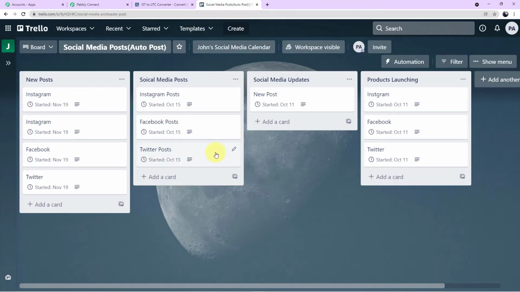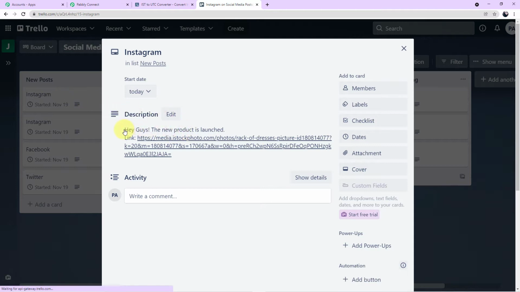Okay guys, as you can see on my screen, this is the Trello account I was talking about, and this is the calendar I have made here of new post. You can see the name new post, Instagram, Facebook and Twitter. Okay, now let me show it to you. Here you can see I want to add this particular description in my new post, which is, hey guys, the new product is launched, and let me show you the link.